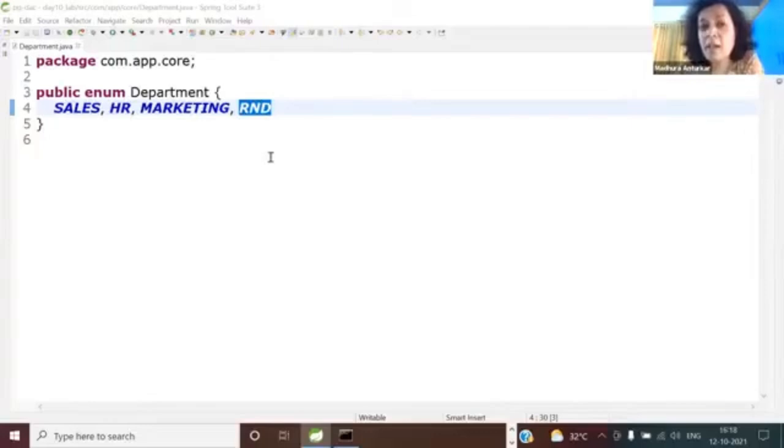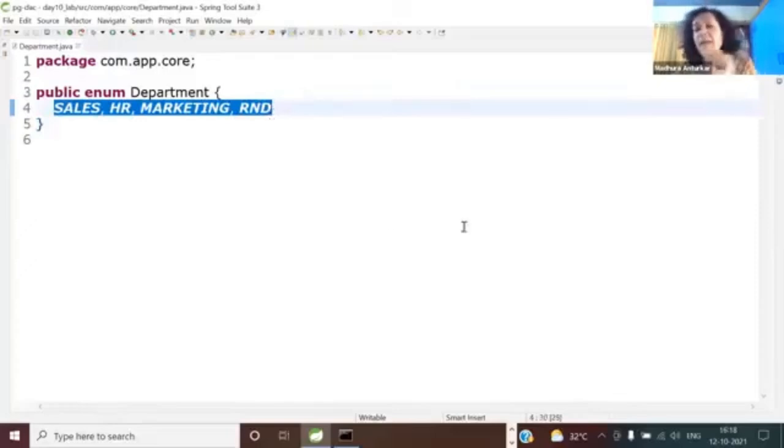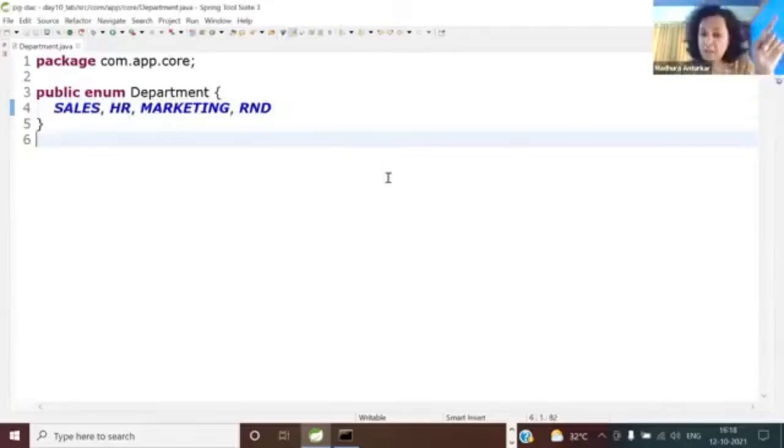Now the next question. What will be the data members of this generated class? How many data members do you expect to see? Answer is 4. So these 4 will be created as data members. Anyone wants to tell me what are the implicit keywords your compiler will add? Public static final, absolutely correct. And what will be the data type of these data members? Will it be int, will it be string, or will it be something else? Answer is Department. So what are these constants? What are these data members called?